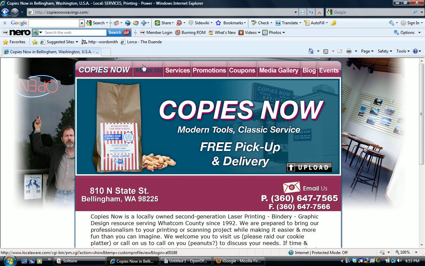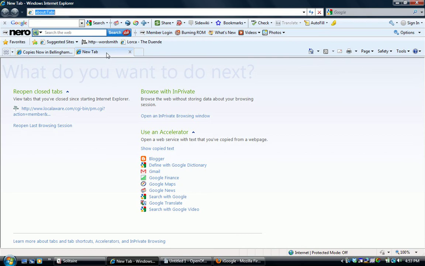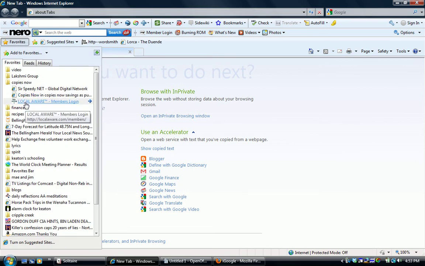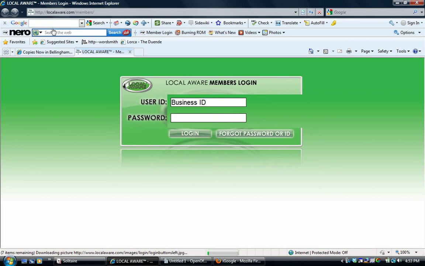But you can't change it from here. However, you, as the administrator of your site, have a back door. So what I'm going to do is toggle back and forth in real time from what I've done here, which is to say at localaware.com. So you'll type in your unique business ID and your unique password.